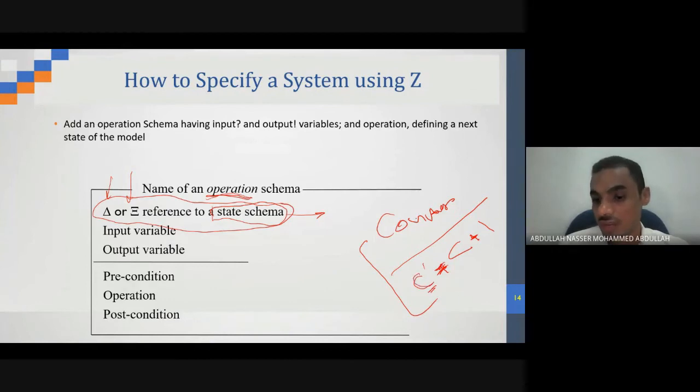I mean, the state counter has a variable called counter, right? So we change this value. If we change any variable in the state schema, that means we change the state schema, so we should use delta. If not, we don't change anything. For example, if our operation is just to display the data, we don't change anything, right? So we use this Xi.